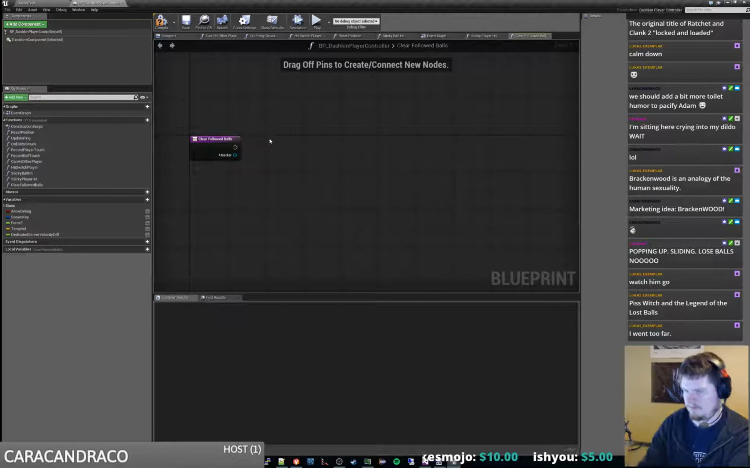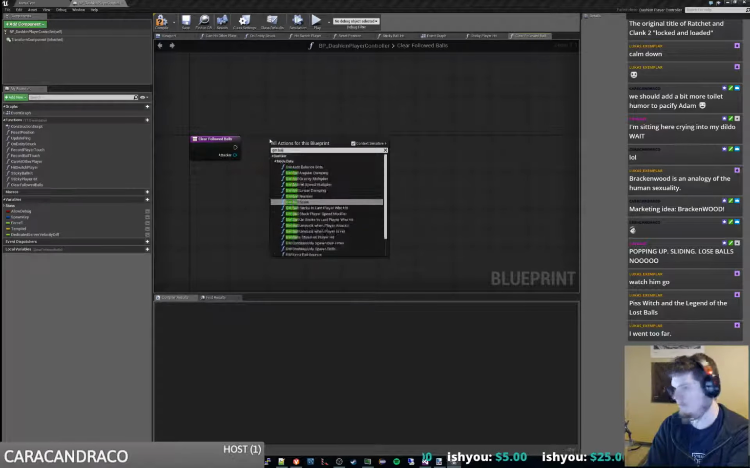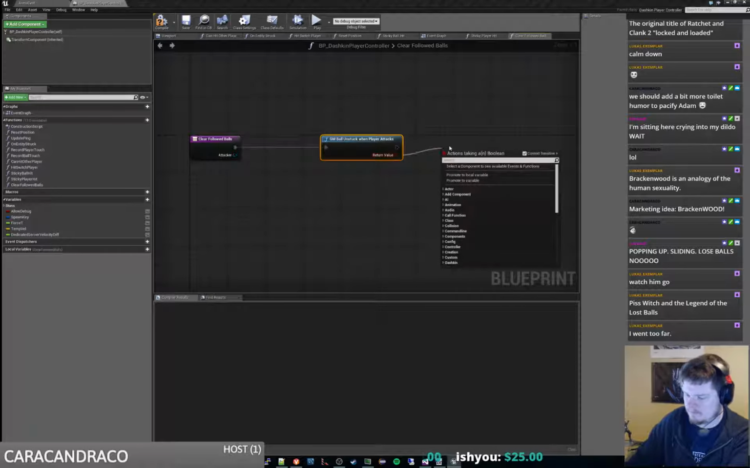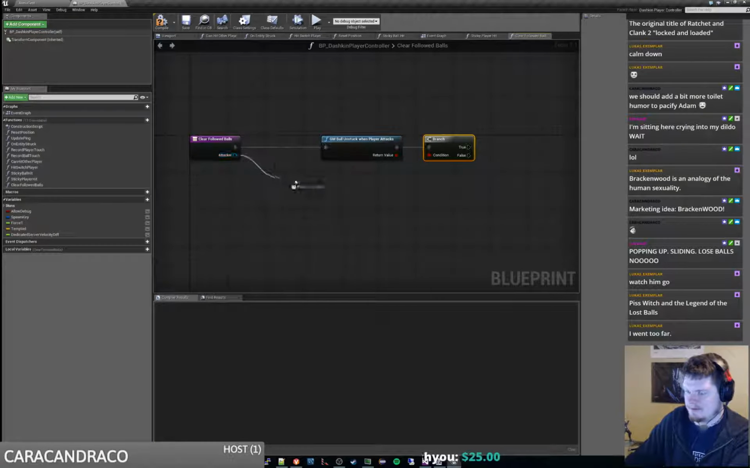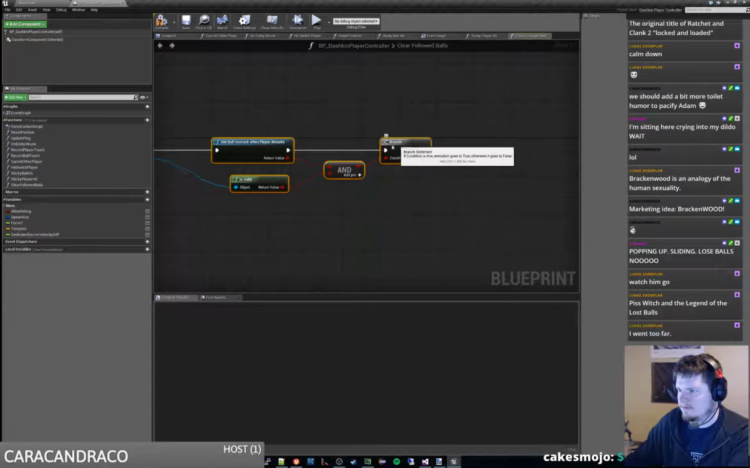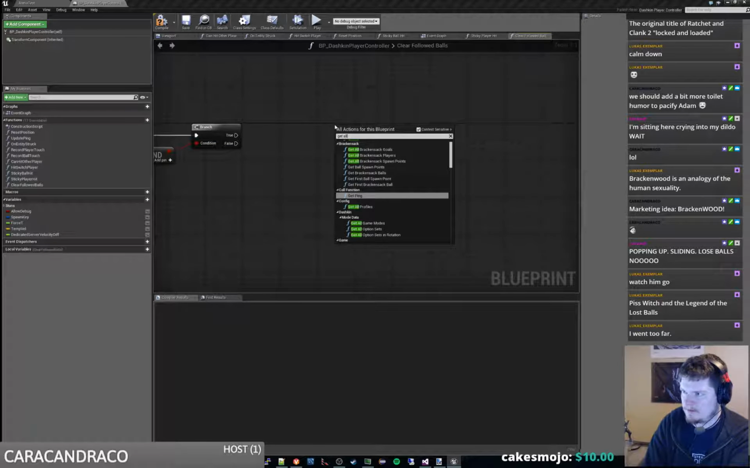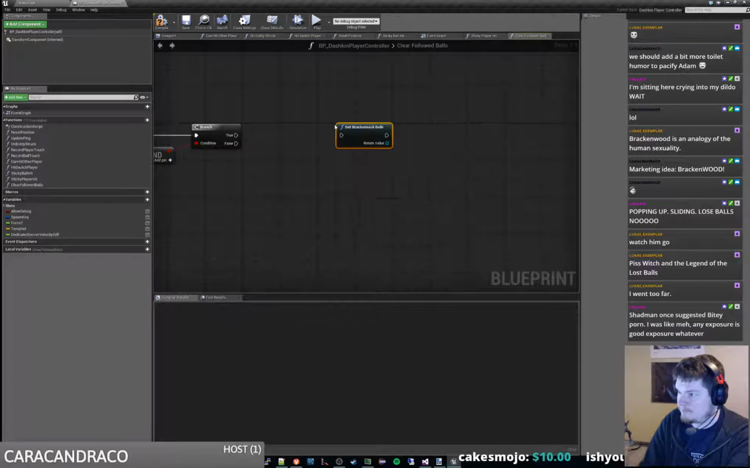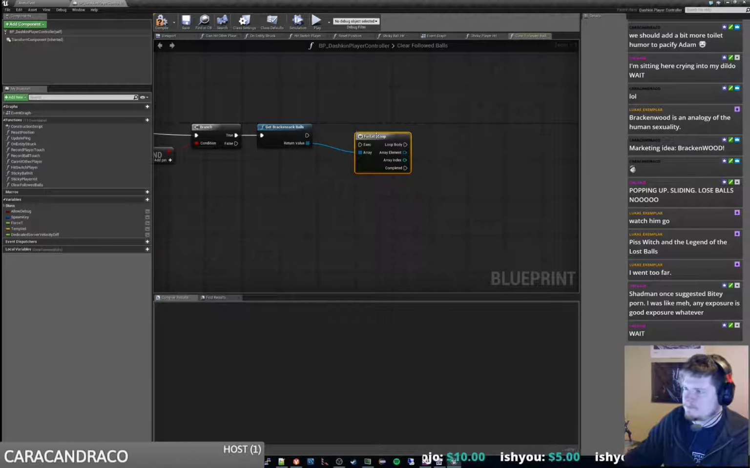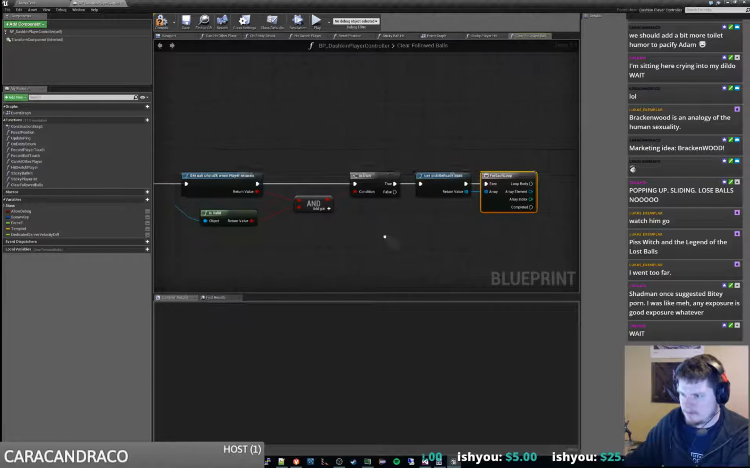and let's do GM ball unstuck when player attacks. And let's do is valid. So if those are both true, then we're gonna get all Brackensec balls and go over all of them and make sure they're all clean.